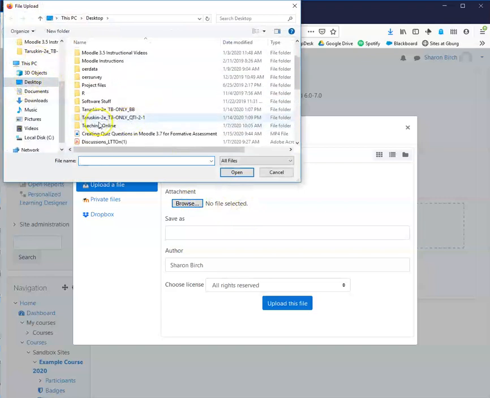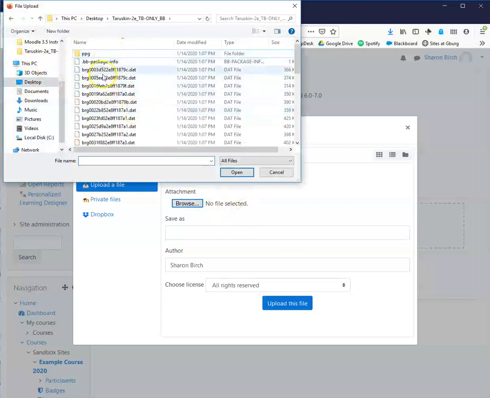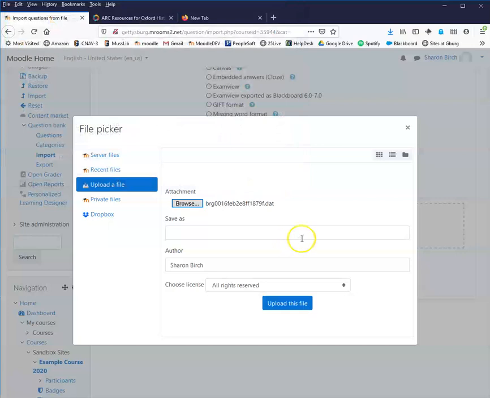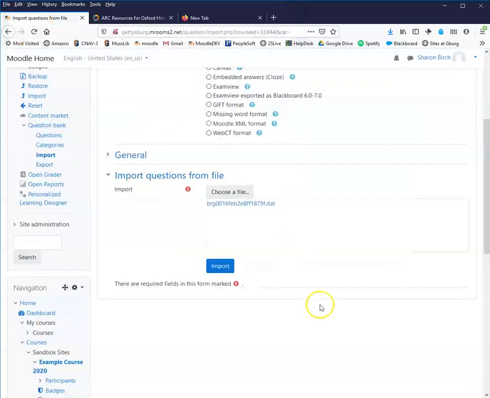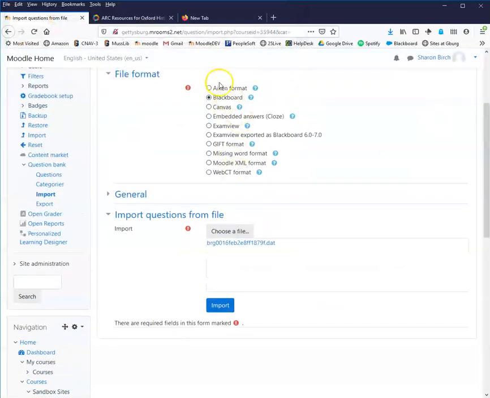I actually have this here, so I'm going to bring this one in. Open, upload this file. This process works the same regardless of what you're bringing in. It's just that I happen to have some Blackboard quizzes.